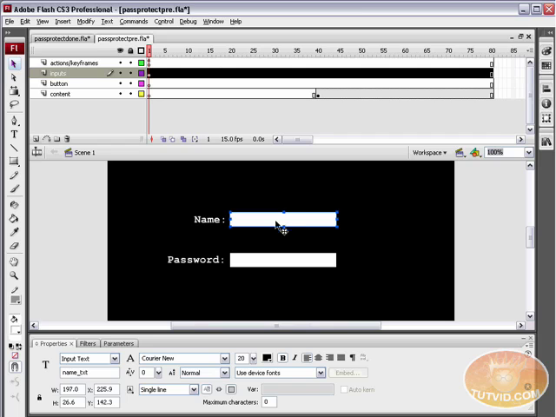And we've got our input fields. And now we have these little labels letting us know that, hey, you've got to type your name into this one and your password into this one.